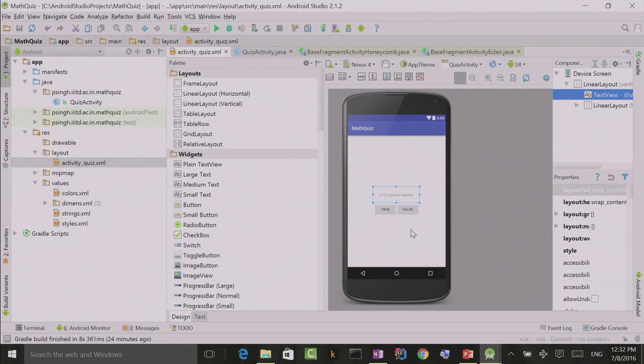Right. Now you see that the initial warning that we were getting from Android Studio is now gone. We can see the strings that we wanted to display, that's our question, and also the correct labels on the buttons that we have created.